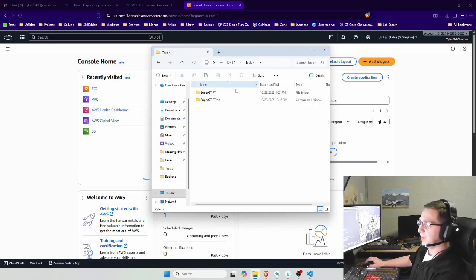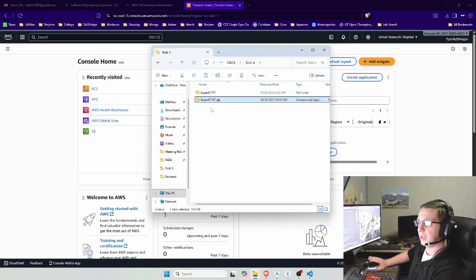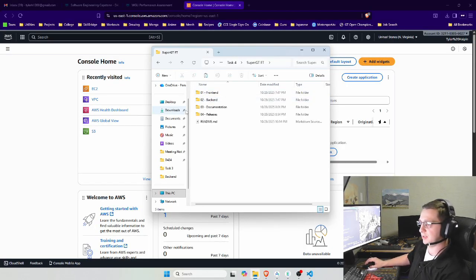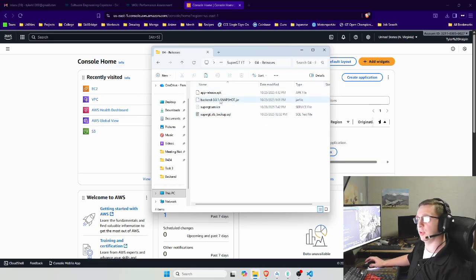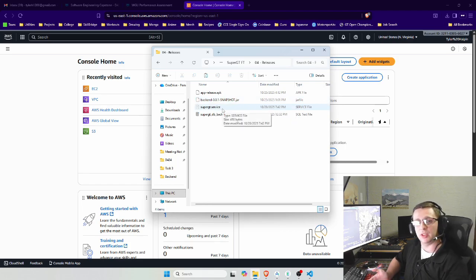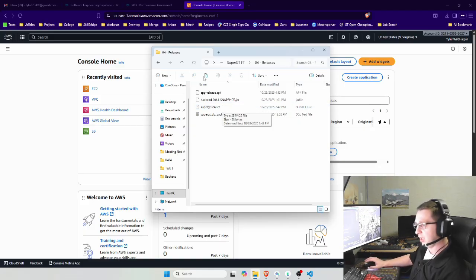So let's get started. This is the file that you should have got with the submission. This will have everything from the front end, back end, documentation files, and the releases. These are the important files that you'll be worried about mostly. The APK for your phone, that's how you install it. The jar file is the actual backend file, or the backend application. The supergt.service, this is the service file that we'll be using later, so that it runs whenever the system is running. And then the backup database.